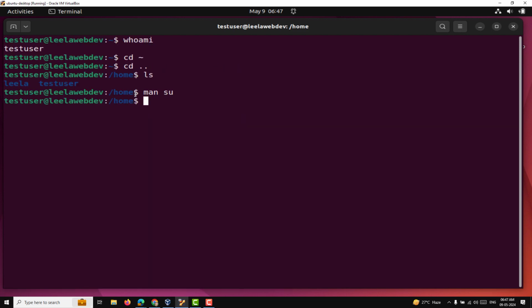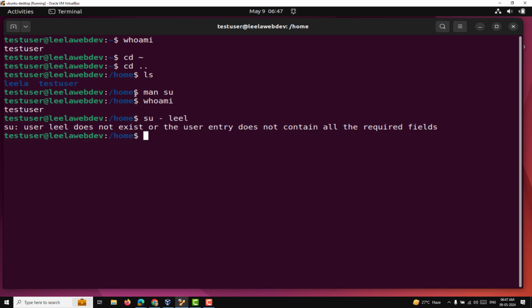Right now I am in the test user. If I check whoami, I am logged in as test user. If I want to log in as Leela, what I can do here is su hyphen and the username, and it will prompt you for the password. So you enter the Leela user's password. See, suddenly it has been logged in as leelawebdev.